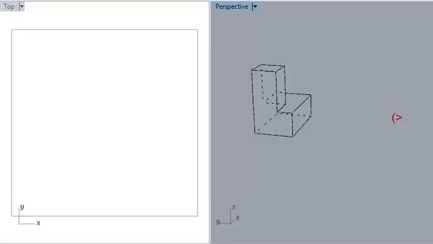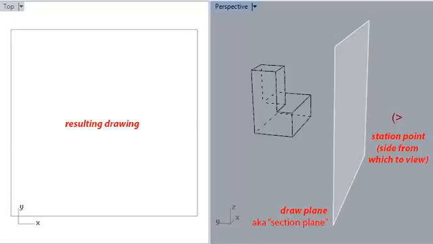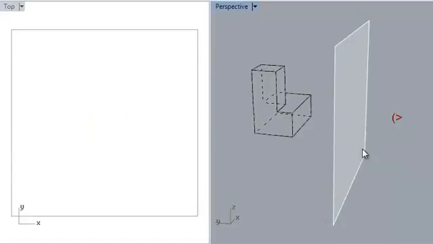First, an object to represent. Second, a draw plane that receives projections of this object. Third, a side from which to view this draw plane, sometimes called the station point. And lastly, the resulting drawing. You can see here how this is done.